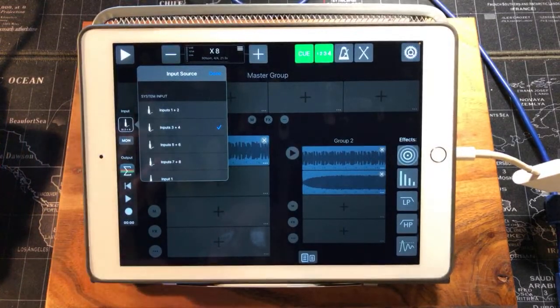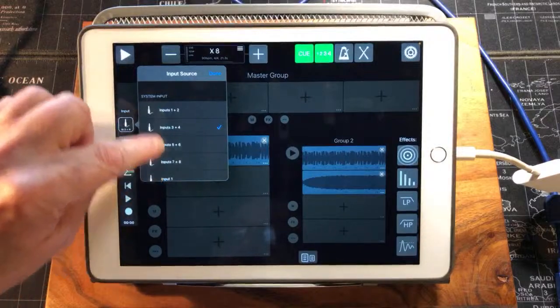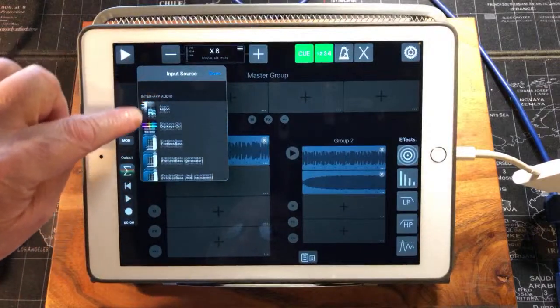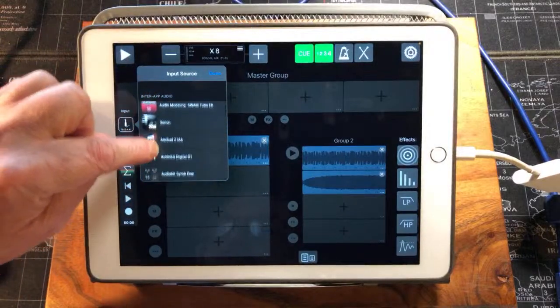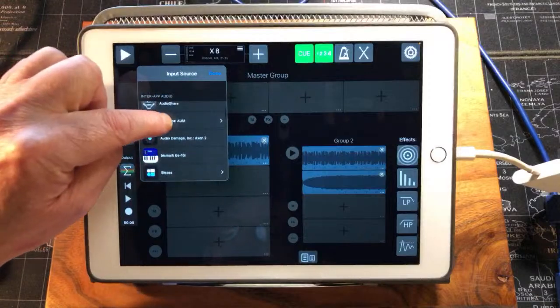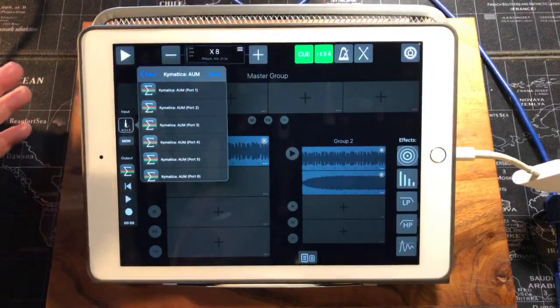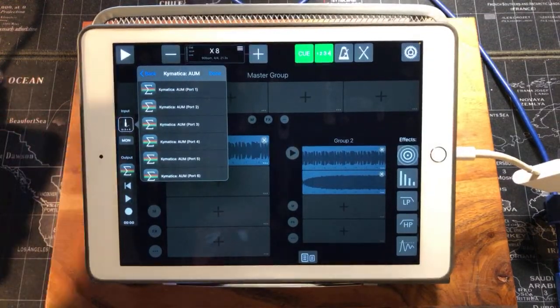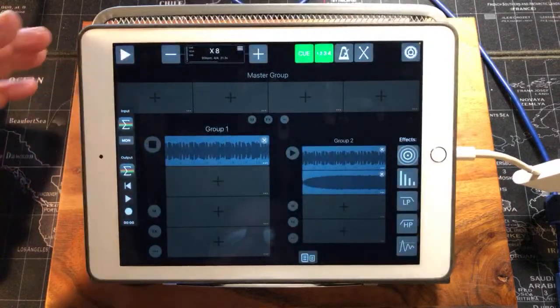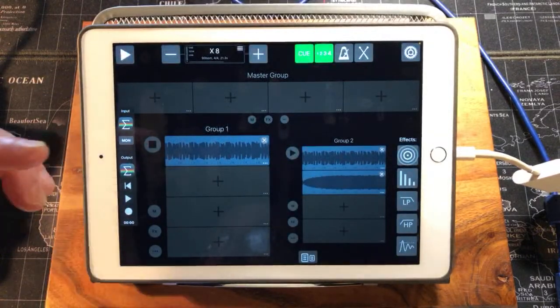Dead easy. I'm going to scroll down here on input source and find AUM. And there it is, Chromatica AUM. I'm going to choose Chromatica AUM port 1. We can have up to 8 ports, but we're going to choose port 1 because that's just the easiest thing to do.